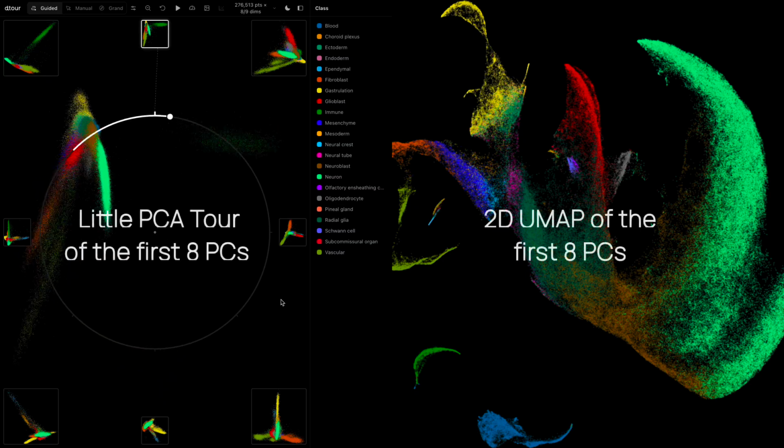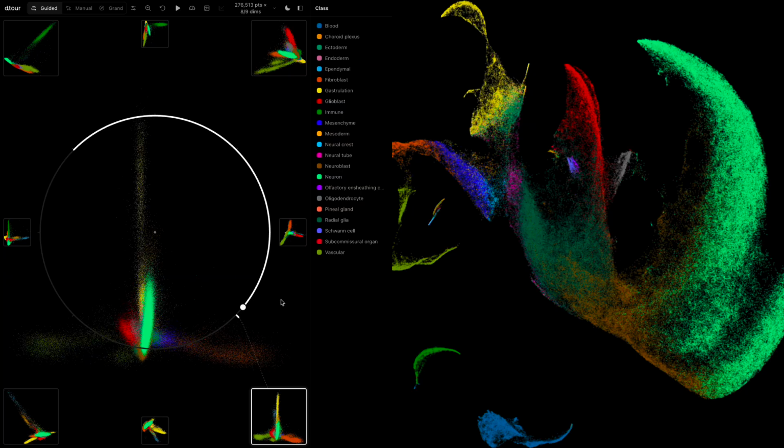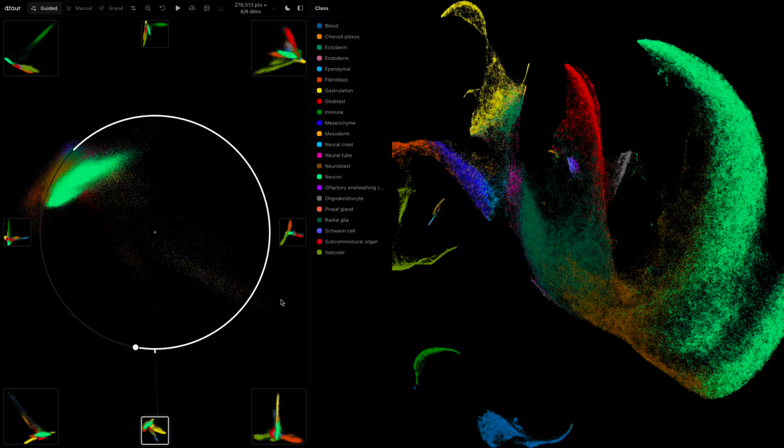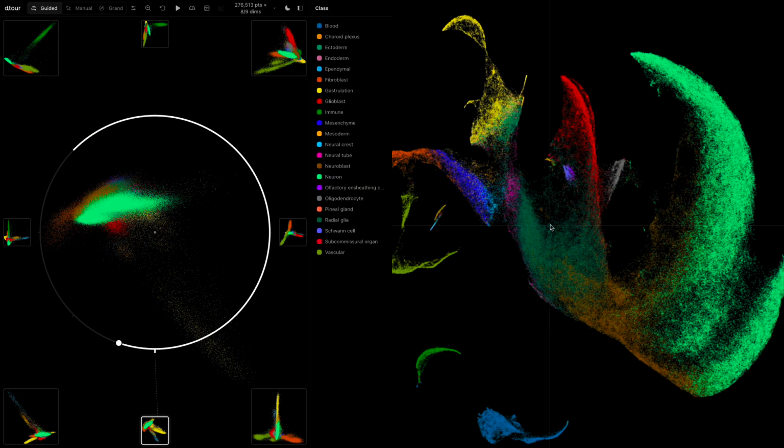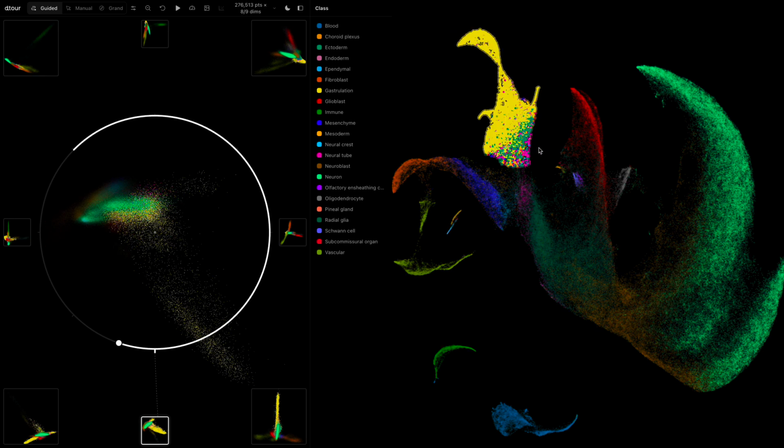We'll now see how dtour can be used to validate a 2D UMAP layout. A standard single-cell workflow embeds PCA output with UMAP, so touring PC pairs lets us check which UMAP structures are genuine. Here we tour 8 PCs of 276,000 cells from a developing mouse brain atlas.